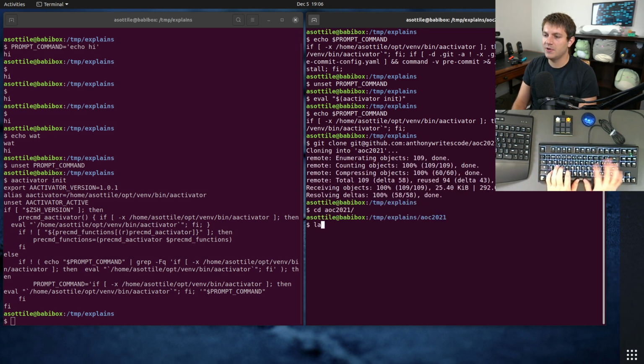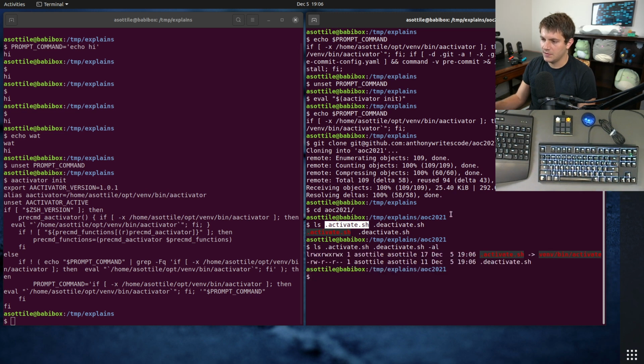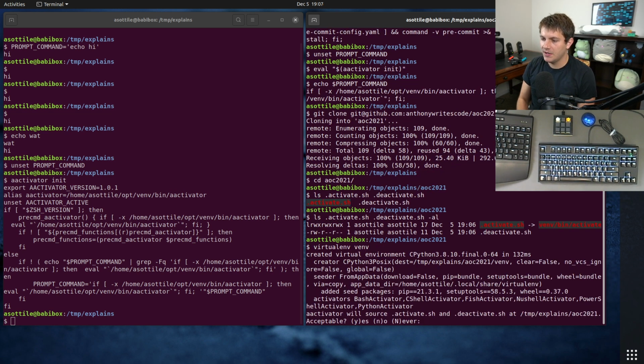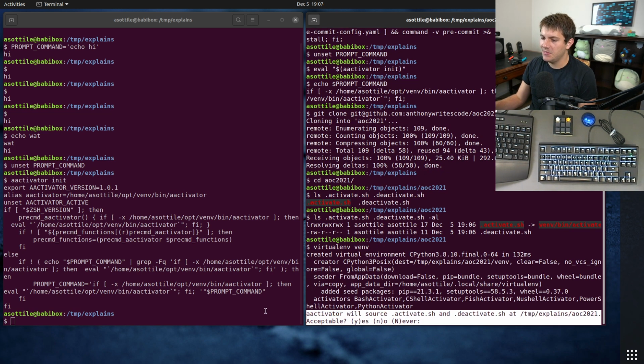And if we look here, we have .activate and .deactivate, and these are the two scripts that aactivator hooks into. And you'll notice activate.sh here is a dead symlink, and that is intentional. When aactivator does not see this as an existing file, it's going to basically ignore it. And so only when this virtualenv exists is it going to try and activate it. So if we do virtualenv venv to set up that virtual environment, you'll notice that aactivator has kicked in immediately here, and this is it running in between the two commands.